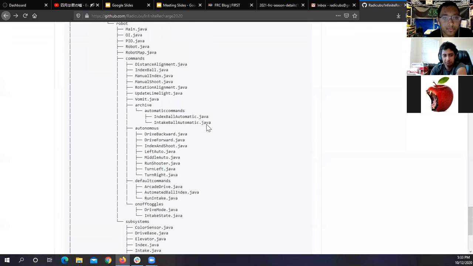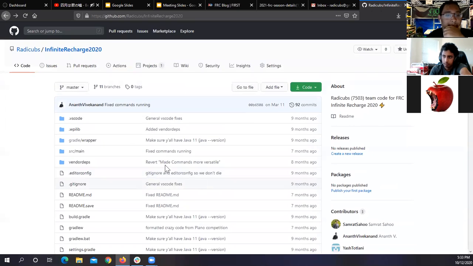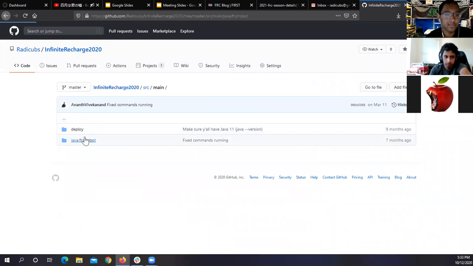Scroll up. So we do have a main.java class, and that's where we don't do much, but that's essentially where all of our code starts. In the oi.java class, I think we have, all right, let's actually start going through these files. I think that would be most helpful.